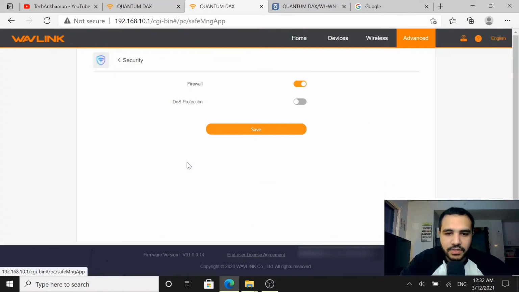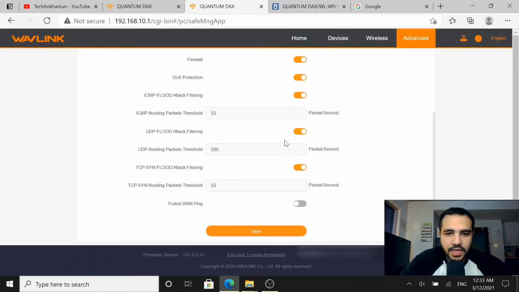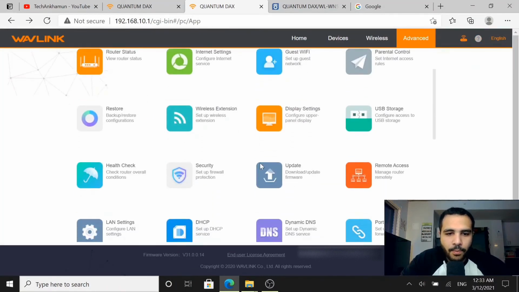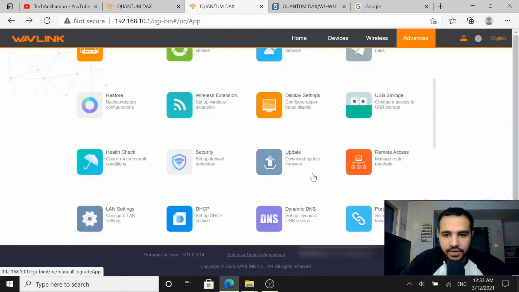Here we have the security, so we already have a firewall, but we can also do the DoS protection, which gives us all these options. So I'm going to deactivate this for now, but you have this option if you'd like to. Here we have the update firmware, which we just did, and we updated our firmware.